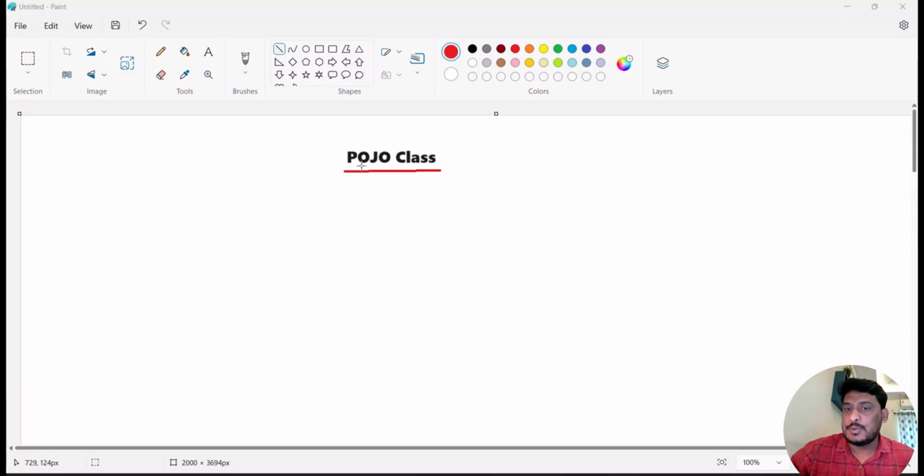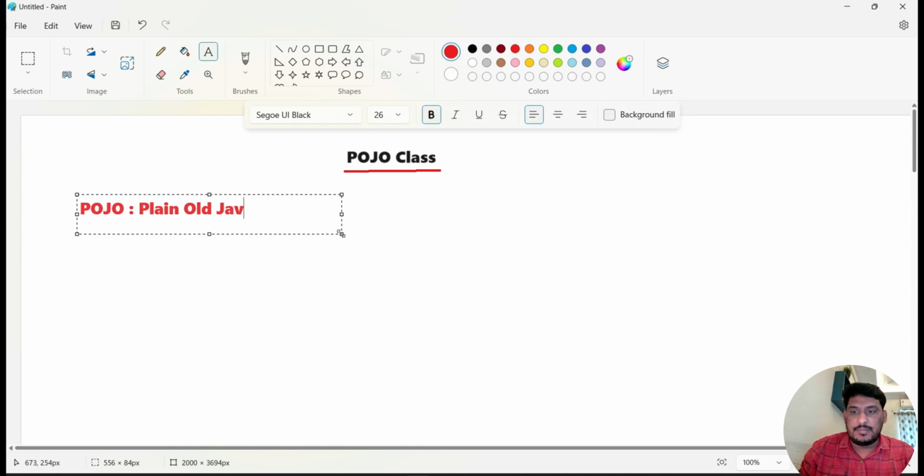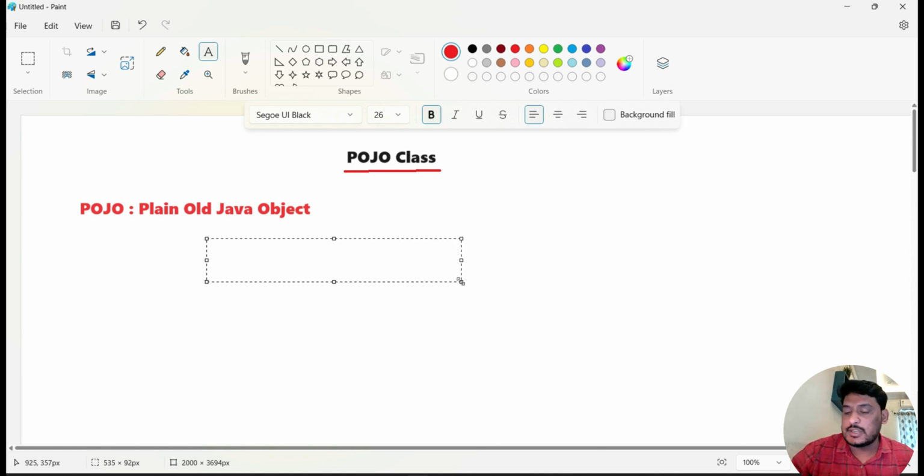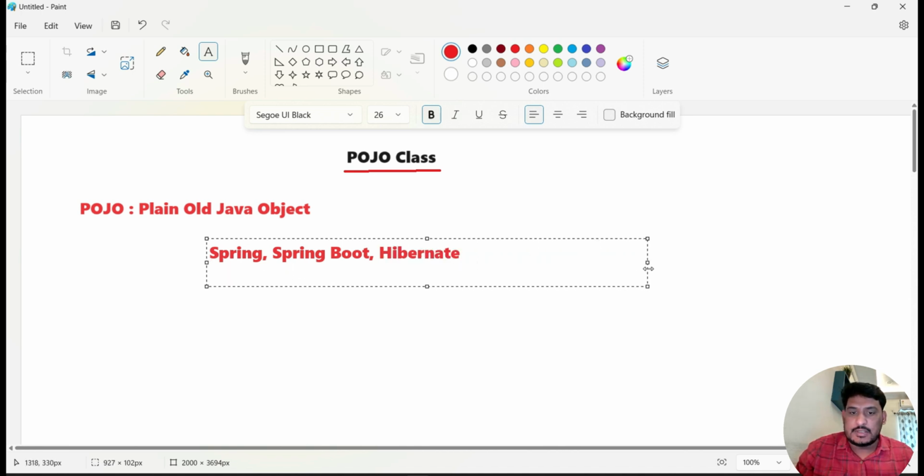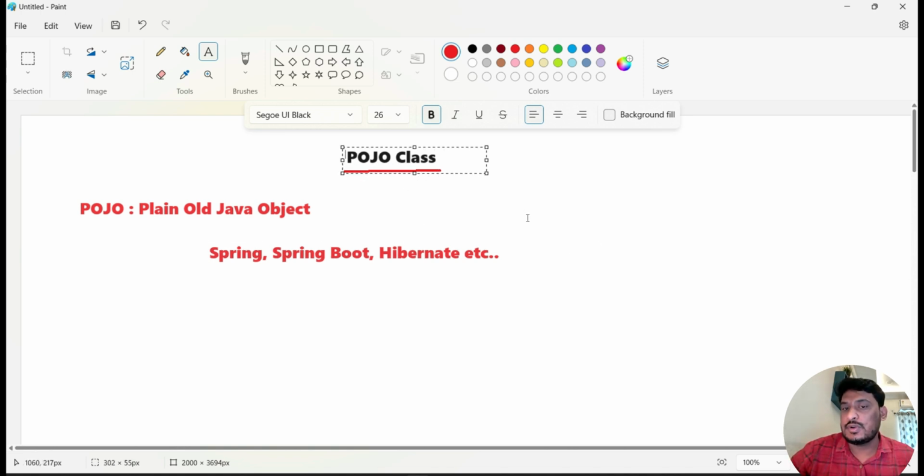Here the name stands for POJO, plain old Java object. So what is the concept of POJO class? We know the importance of the POJO class. If you are taking any real-time application with respect to Java language, and whenever we are working with any framework, for example Spring and Spring Boot, and even Hibernate, JPA, whatever you take, internally or directly we are going to use POJO classes in our application development. So we must know about POJO class information if we want to work with any real-time applications.